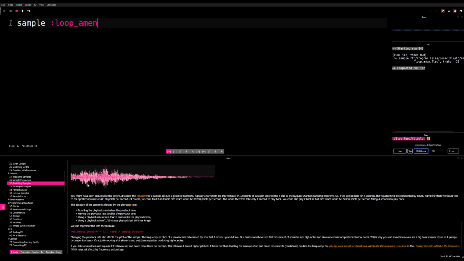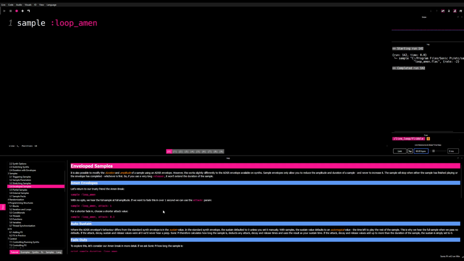The maths behind sample rate. Oh boy, math time. What is this picture? It's a waveform. A waveform like this will have 44,000 points of data per second. Is that like your sample rate of 48,000 kilohertz or hertz? Not kilohertz, I don't think. So if the sample lasts 2 seconds, the waveform will be 88,000 points. Yeah. Doubling the playback rate halves the playback time. Yeah, okay. This makes sense. We're not going to worry about math.